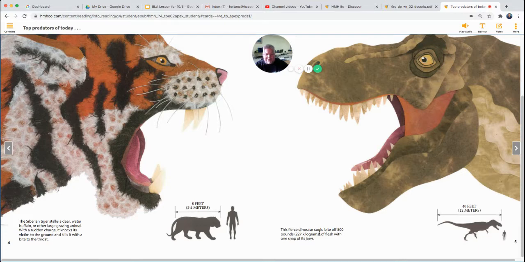T-Rex, this fierce dinosaur, could bite off 500 pounds of flesh with one snap of its jaw. Yikes. It's about 40 feet long. So it's about 5 times as long as a tiger. Look at it compared to a man. If I was that little man, I'd run away, wouldn't you?